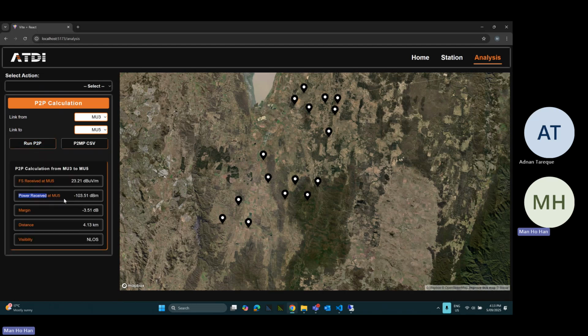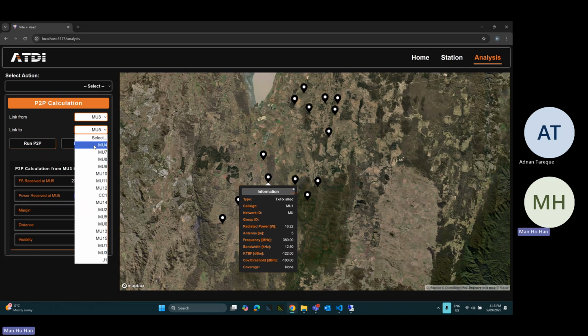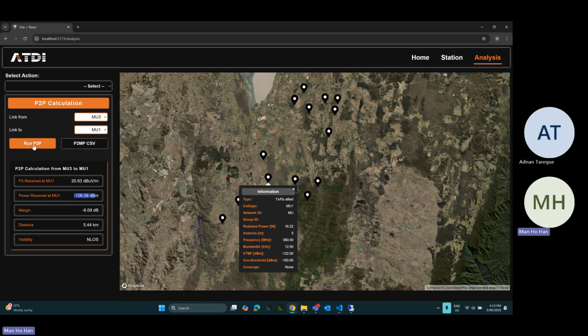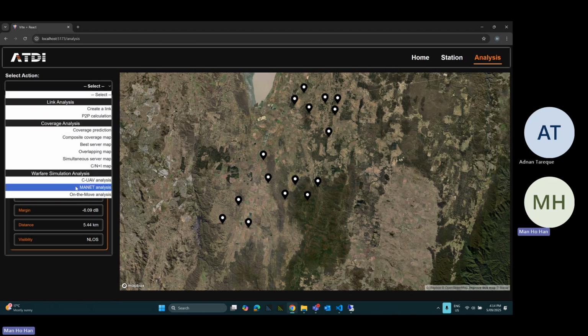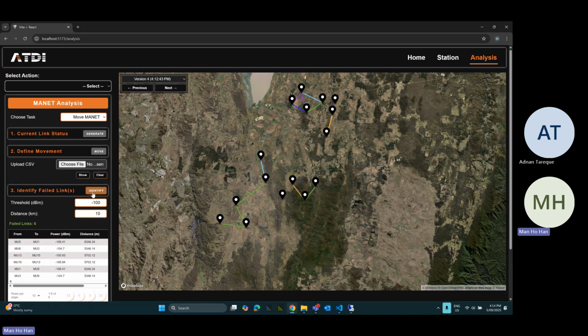The power received at MU5 from MU3 is minus 103 dBm, which is lower than our link criteria, which is minus 100 dBm. That's why they're not linked. Then let's analyze MU3 and MU1. From MU3 to MU1, run P2P. Now the power received at MU1 is even lower, minus 106. That's why they are not linked together.